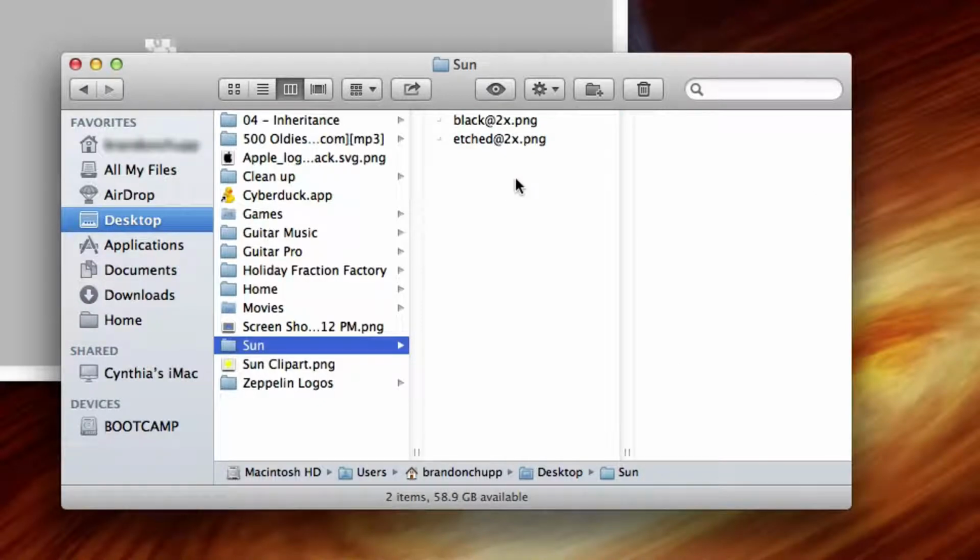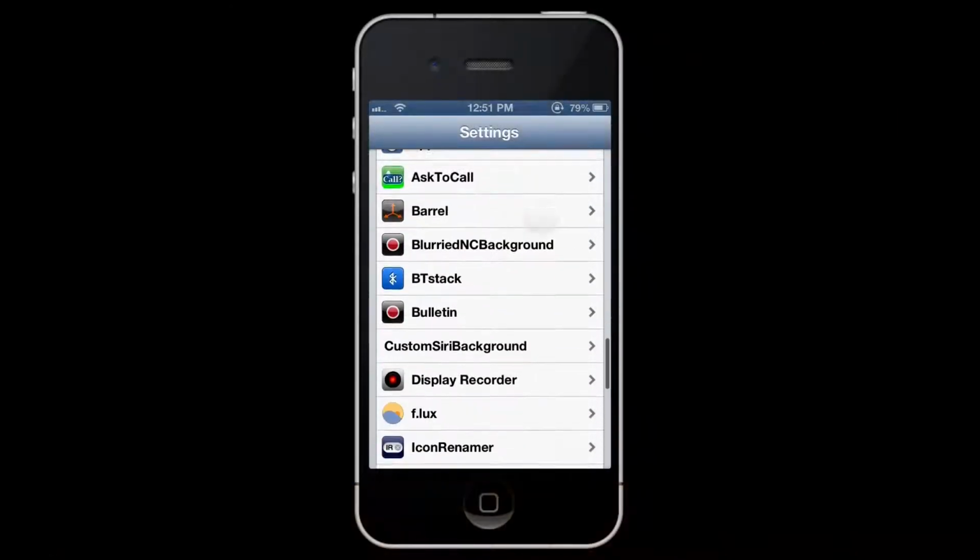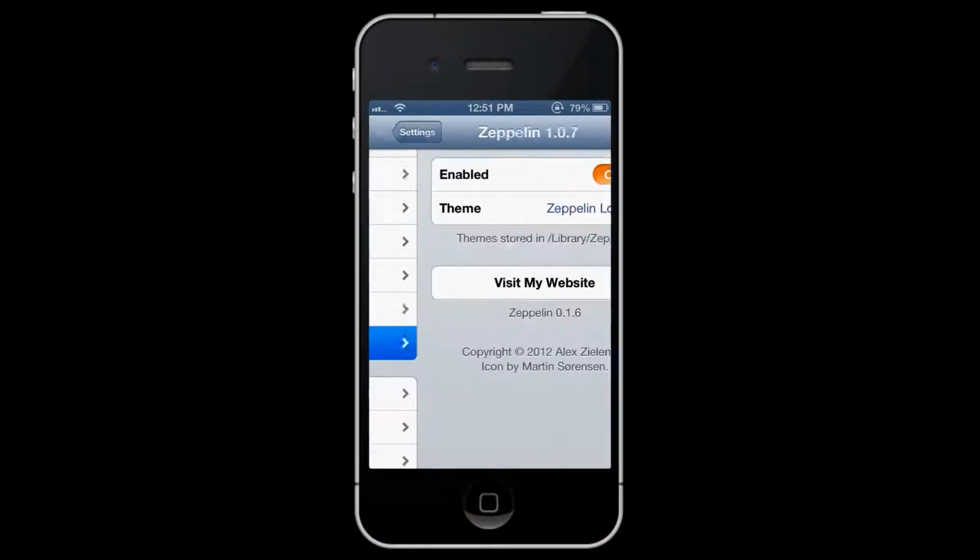Now the last one we're going to be making is, if you notice, if I go into Zeppelin, in Zeppelin they have blue logos so you can actually see it when it's on this white background.